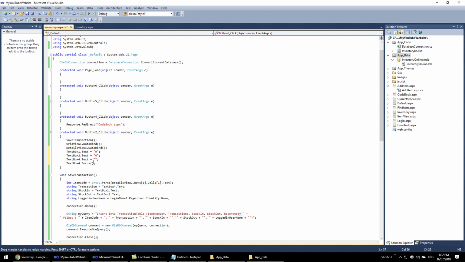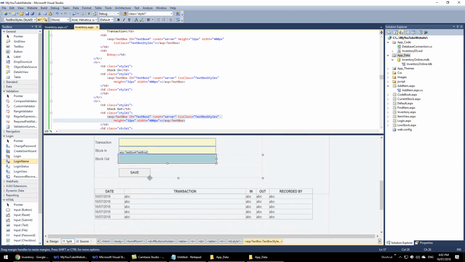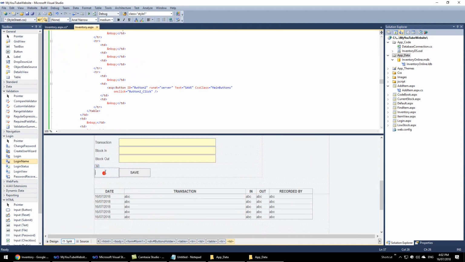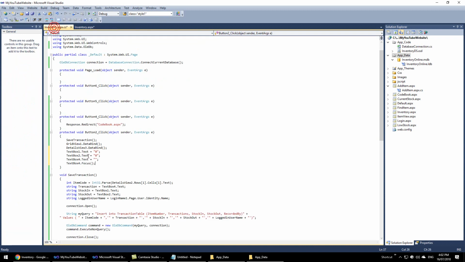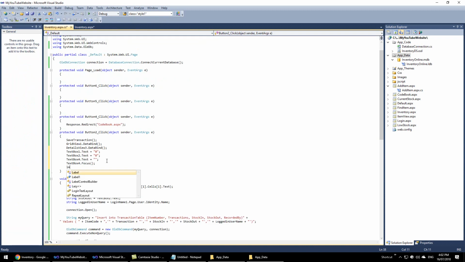It clears and focuses on the text box, and we can just drop a label box or something right over here. What is this, Label1? Label1.Text will say item saved. So Label1.Text will say transaction saved.